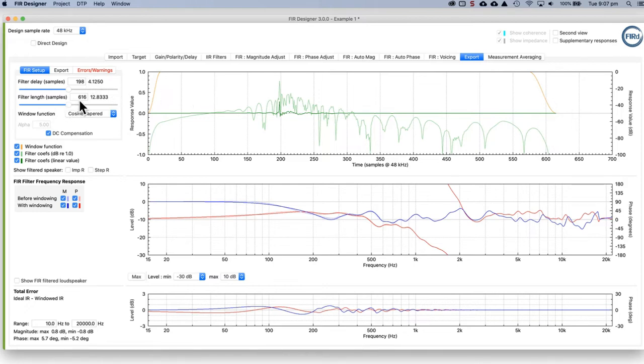set to 616 samples. The impulse response of the perfect or ideal FIR filter goes left and right to infinity. But for practical reasons, we need to limit this to a particular length for the processor. To minimize discontinuities at the start and the end of the truncated FIR impulse response, windowing, that's a fade in and a fade out, is used. This example uses a cosine tapered window, which puts a cosine function at the first 10% of the samples before the peak and the last 10% of samples after the peak. There are other window functions that can be chosen in the drop-down here. Each function affects the final filter in slightly different ways.